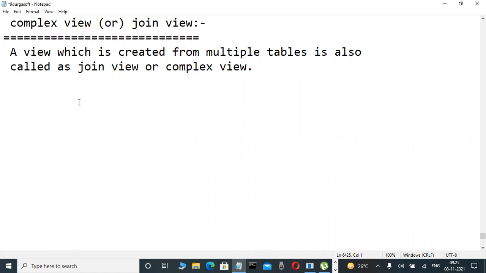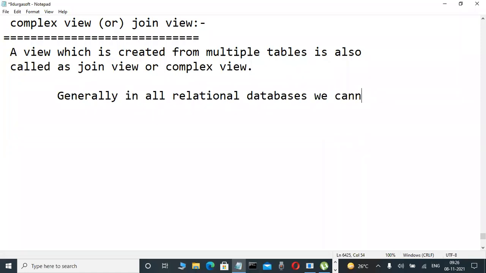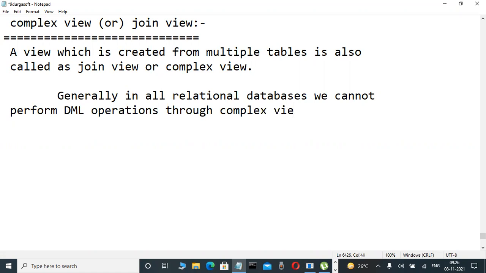Write it fast. Generally, in all relational databases, we cannot perform DML operations through a complex view to base tables.